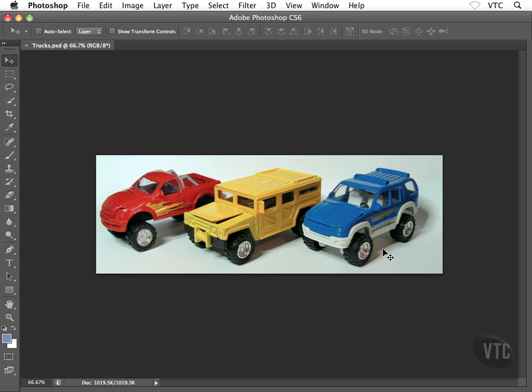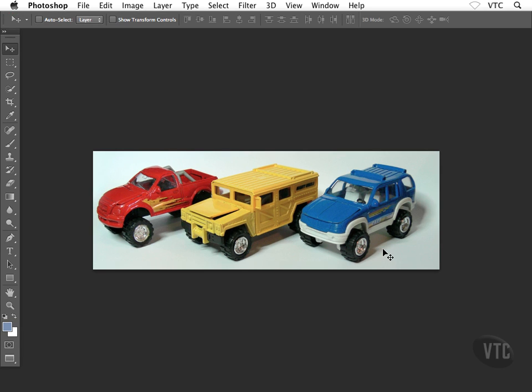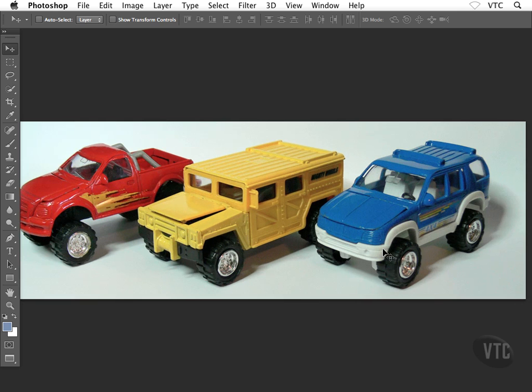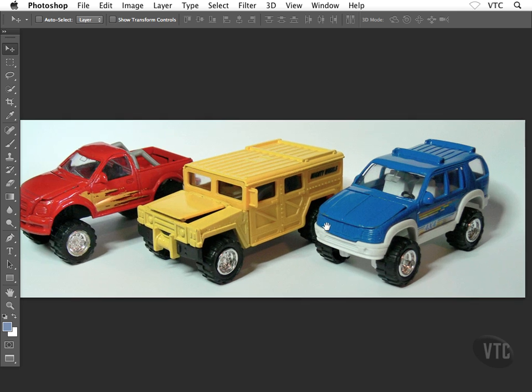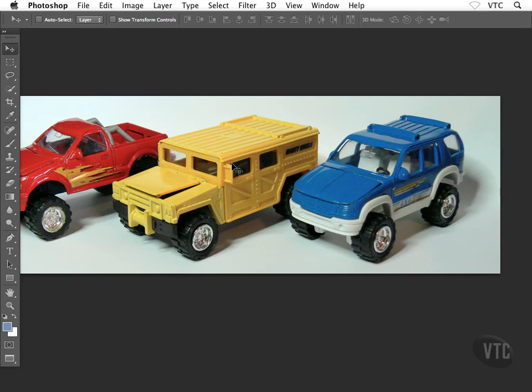Maybe we want to change the color of the truck, or maybe we want to apply some kind of special effect. Who the heck knows, right? Maybe we want to even pull them off the background. Give me a second here, I'm just going to set my screen up. I'm just going to tap the F key once to go into full screen mode, and I'll just zoom in here a little bit. There we go. Let's say, for instance, I want to select the yellow truck in the middle.